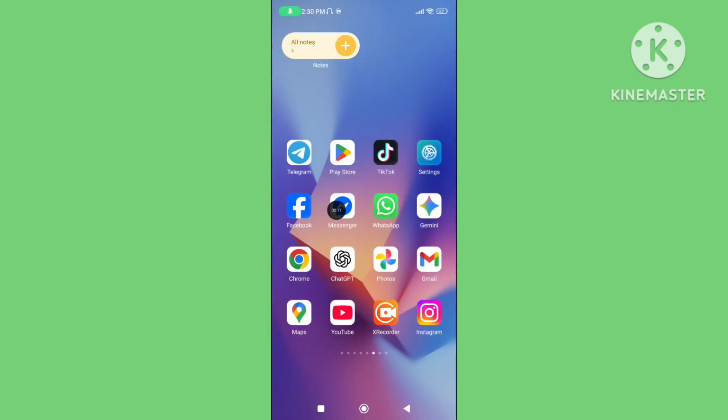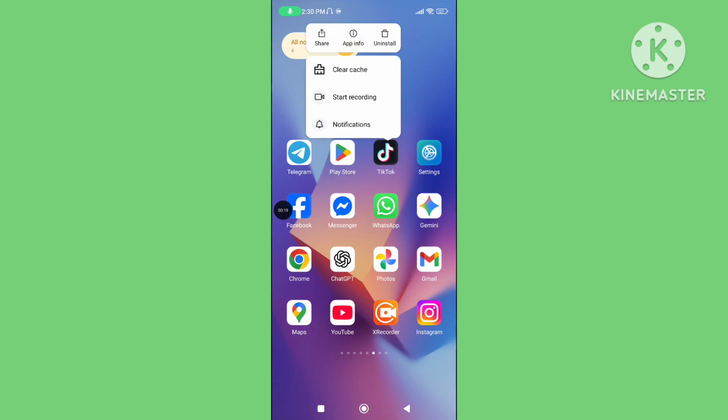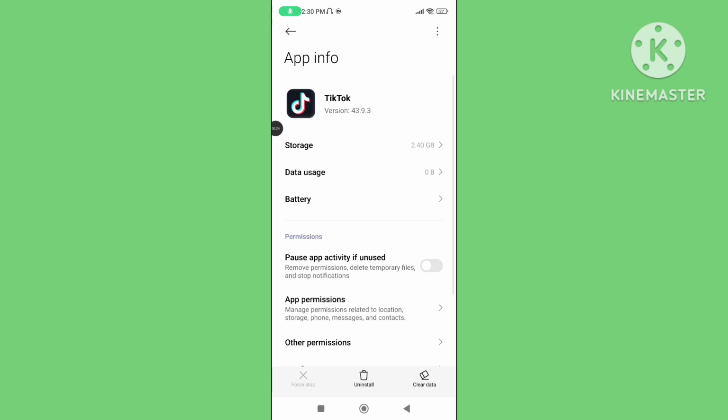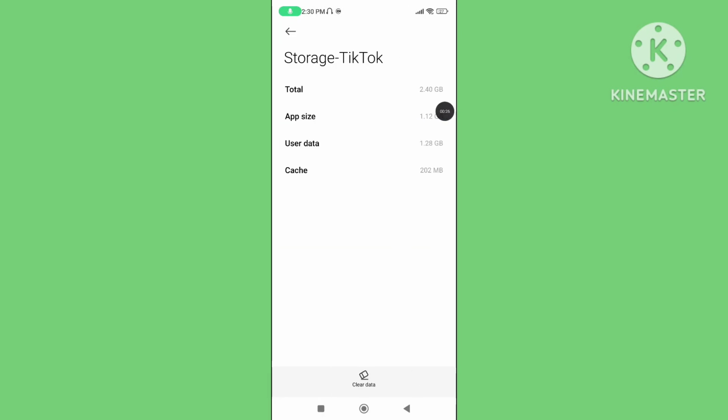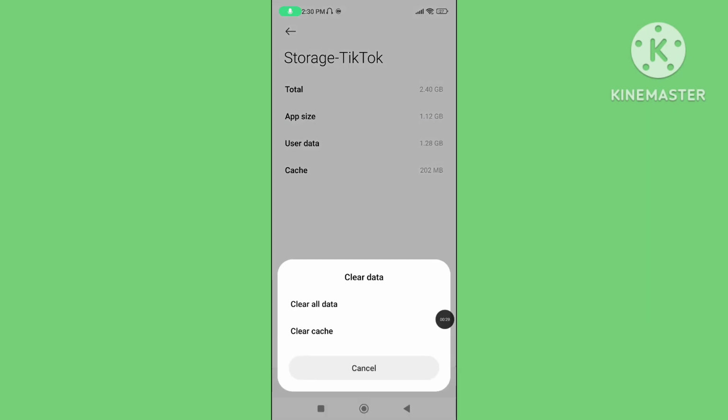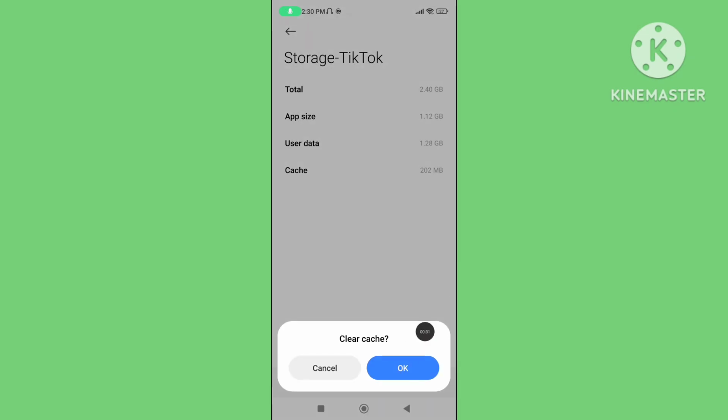Step 1. Long press or long tap the TikTok application. Go to App info. Click on Storage. Again click on Clear data. Tap on Clear cache data.